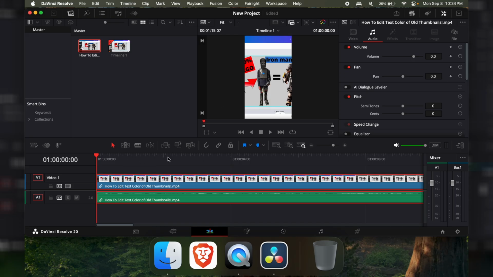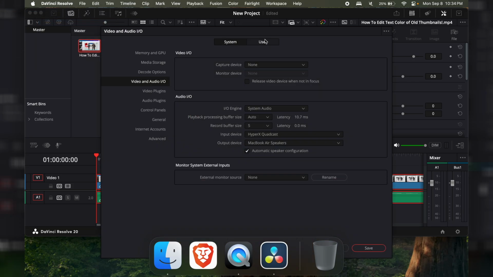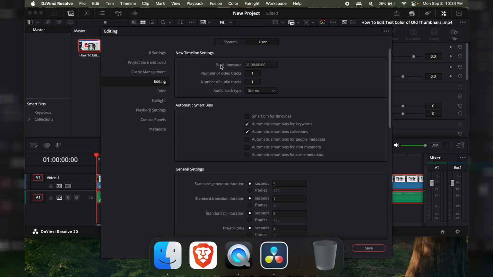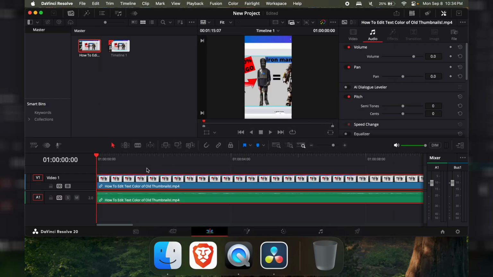And the way we know this is correct is that there's now a video in the preview box, and this says 1 hour. I don't know why it says 1 hour in the beginning of the timeline. If you want to fix that, then go up to the DaVinci Resolve tab, click Preferences, go to User, click Editing, and where it says Start Timecode, change that 1 to 0 and save. It won't change it for this project, but it'll change it for your future projects. Or at least it should, but I think it's kind of weird sometimes.